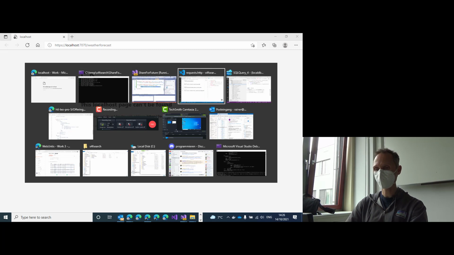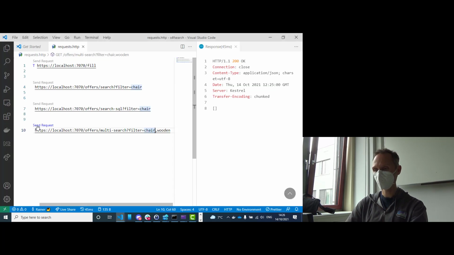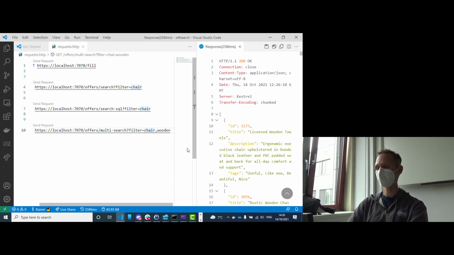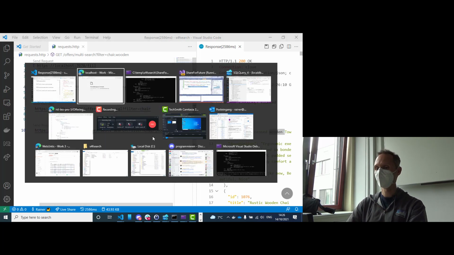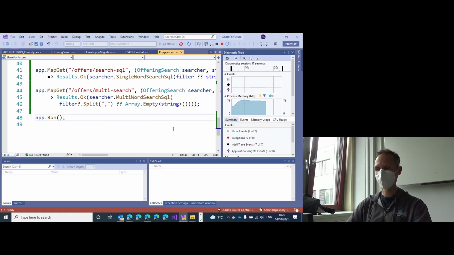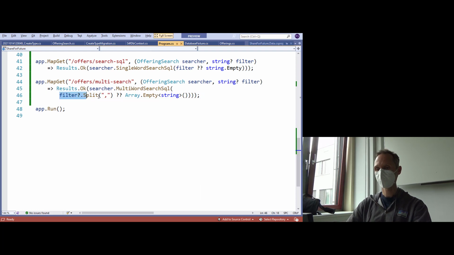I will show you the code in a second if you couldn't follow. And, come on, give me, yes. That looks good. Here we have chair, here we have wooden. You can try it, it really works. See? Split with a comma. Good. We are nearly at the end of the hour and we finally succeeded.